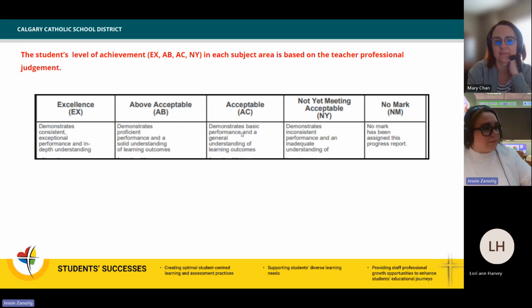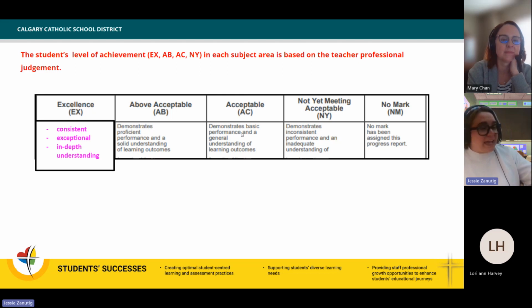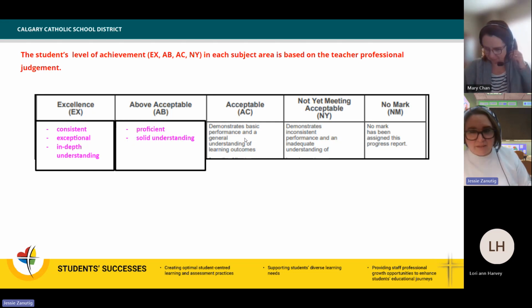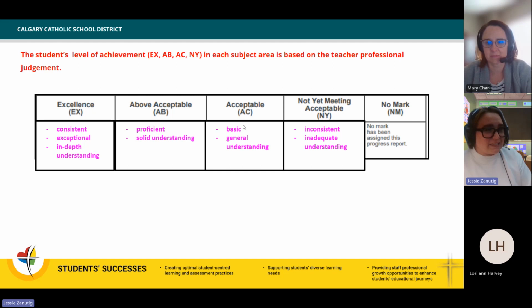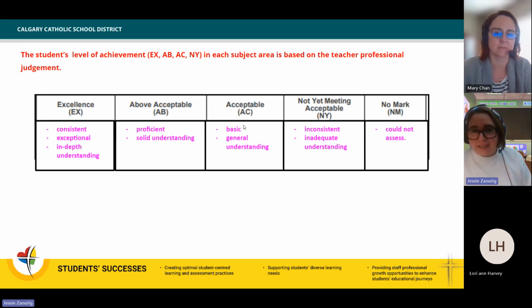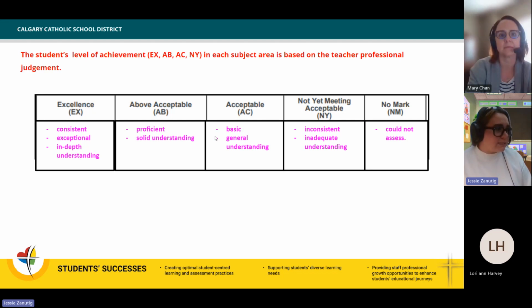So if we look at the verbs within this, excellence, EX, means consistent, exceptional, in-depth understanding, right? These are important. We're going to use these verbs in our progress reports. AB means proficient, a solid understanding. AC means basic or a general understanding. And NY means an inconsistent or inadequate understanding of that learning outcome. And then of course, no mark is could not assess.